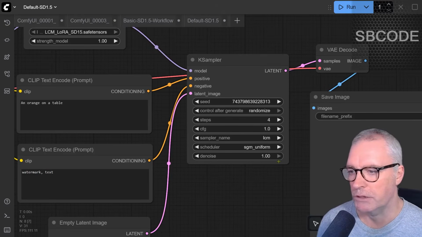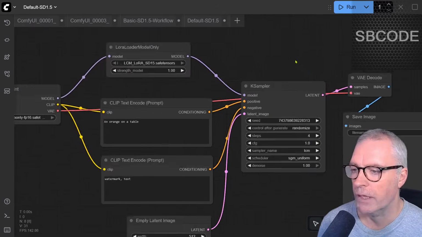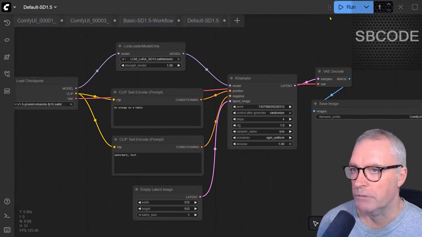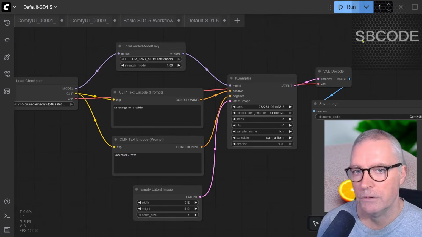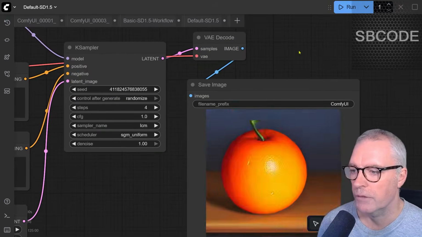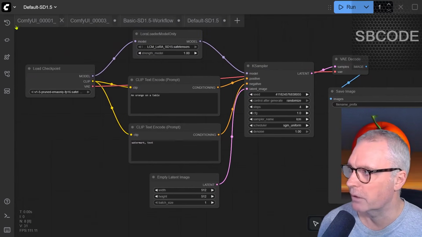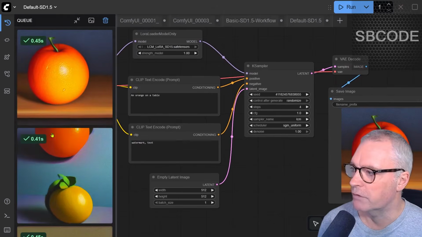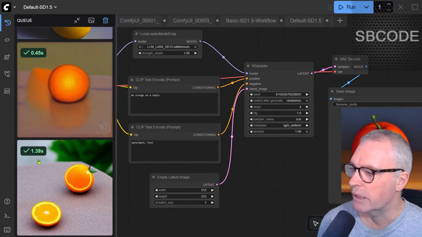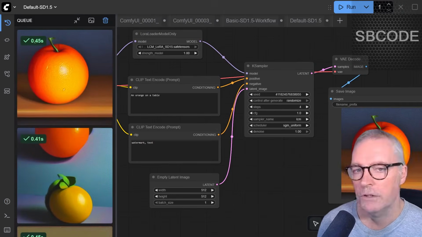Now, these particular settings are what you can use, between 4 and 8 on this particular LoRa here. And that will now generate images much faster. So run that. Okay, so that's an orange and it's quite okay. There's another one, another one, another one, and that's generating much faster on my computer because my graphics card is actually quite okay. But you can see it's 0.45 seconds now, 0.41. So instead of averaging 2 seconds, I'm averaging just under half a second.